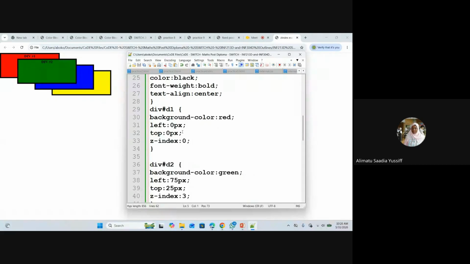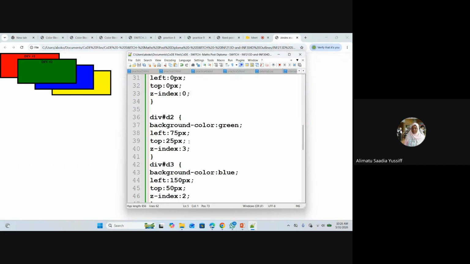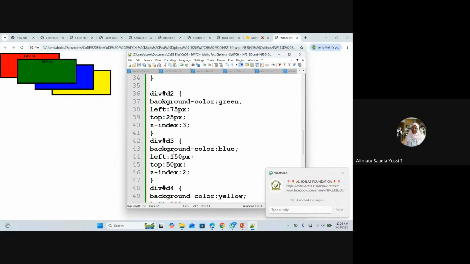All right. So the down one is div 1, z-index 0. Then D2. D2 is z-index 3, color green. Then we have D3, color blue. Z-index is 2.